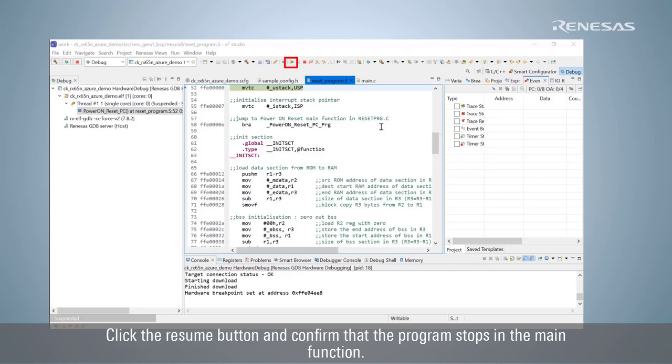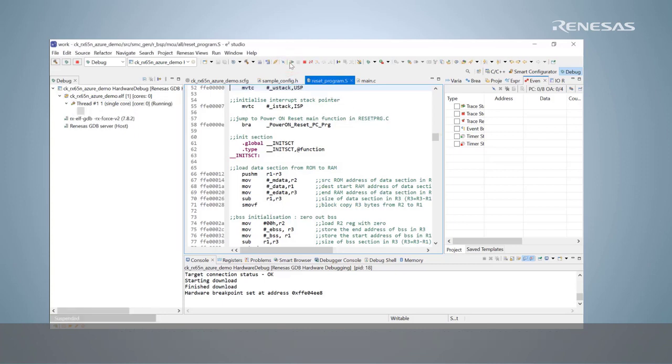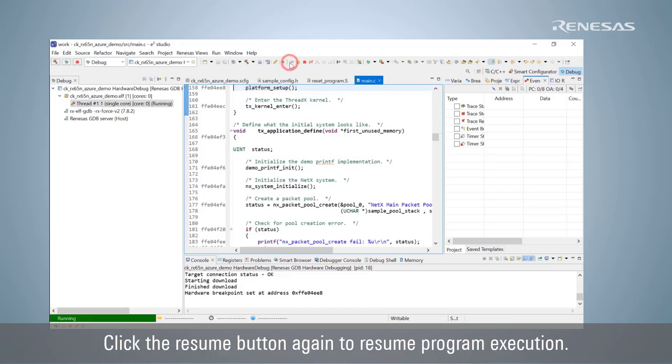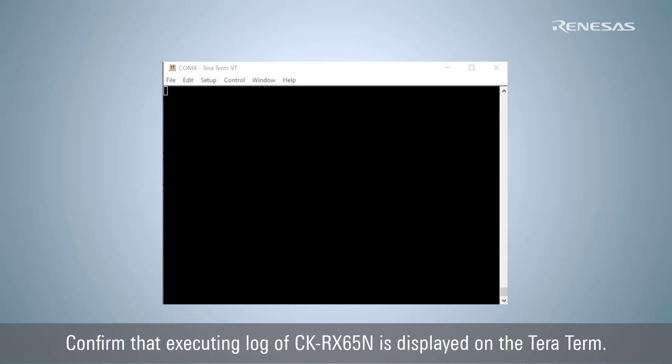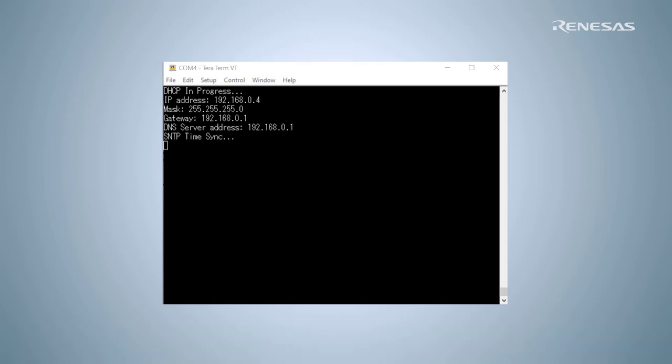Click the Resume button and confirm that the program stops in the main function. Click the Resume button again to resume program execution. Confirm that executing log of CK-RX65N is displayed on the TeraTerm.